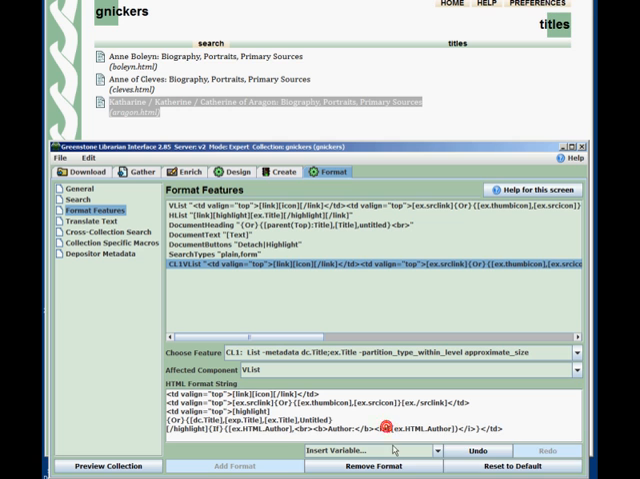Do we need it in italic? No, I don't think so. I'm going to delete the italic. Do we need it in brackets? No, I don't think so. So I'm going to delete the italics and the brackets. There we are. So what we've got now is this. If HTML author exists, put a carriage return in, put a label in bold, then display it.